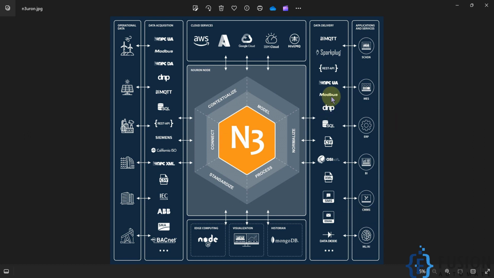We will create a Modbus TCP server. We will map our OPCDA tags to Modbus, and with any software, either it can be SCADA or any Modbus client, we can read that data. That is what we are going to see in this video.